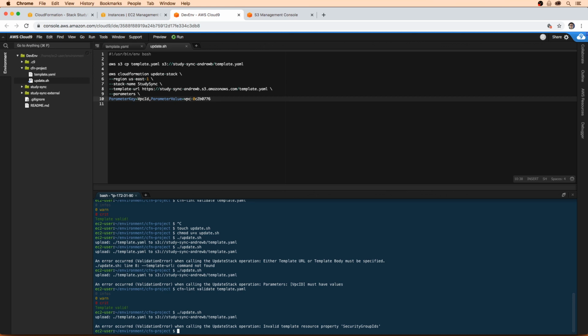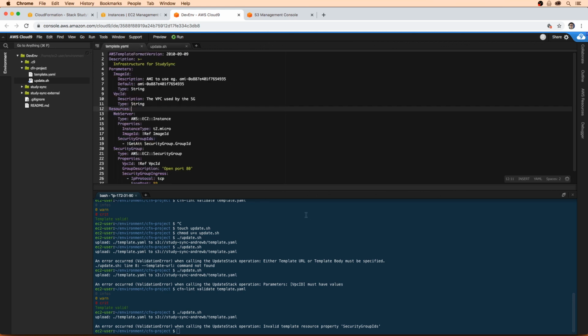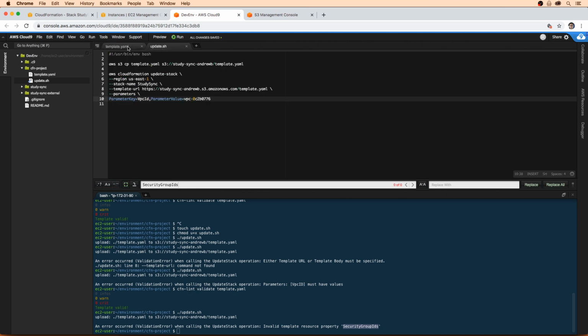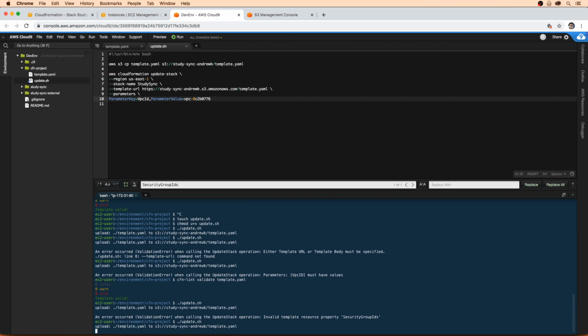We're still having a hard time. Security group IDs. It's weird that the linter didn't pick that up. Invalid template property, resource property, security group IDs. So I'm just going to search that there. Security group IDs. Oh, you know what? It's got to be indented. My bad. And it's surprising the linter didn't pick that up. So maybe there's another tool out there that's a little bit better at checking that stuff.